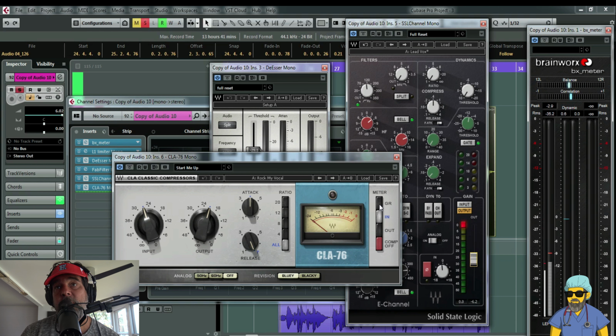Now let me switch to how much I'm compressing it. This will show on the meter, the gain reduction.